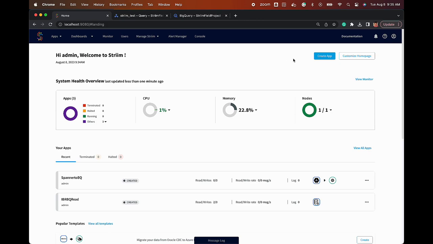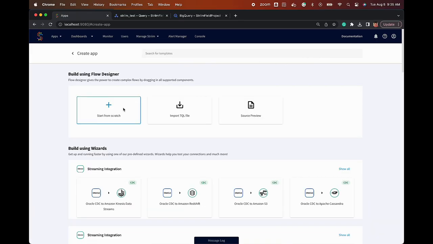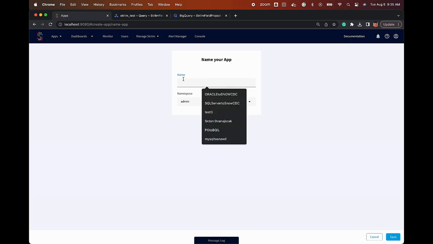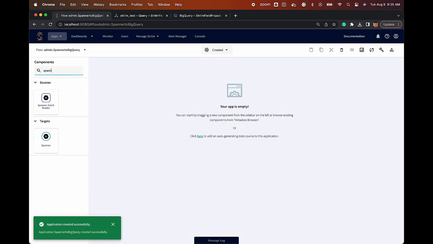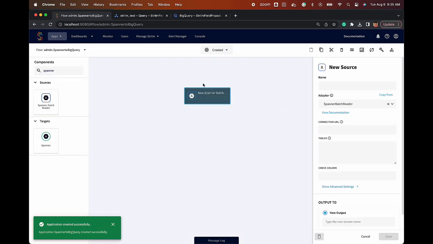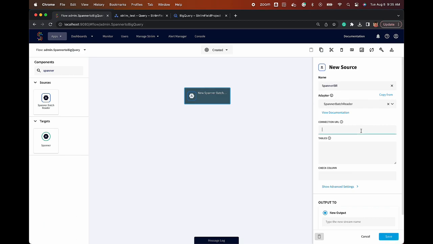To get started, we will go to the Create App page in Striim. Name your new application. Search for your desired components. Next, you can drag and drop your correct source, in this case Spanner, and target BigQuery. Name your new source.